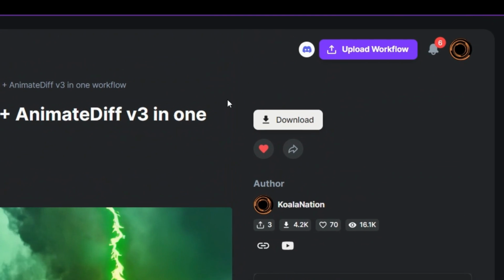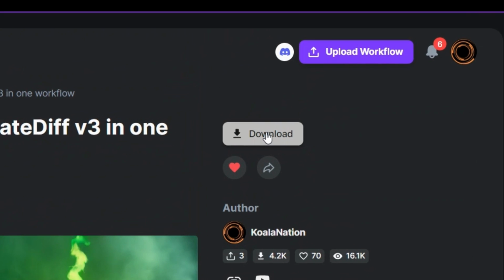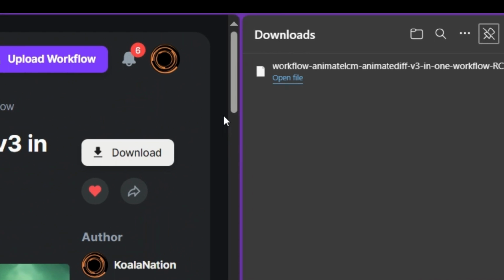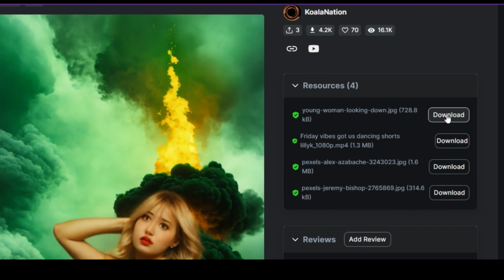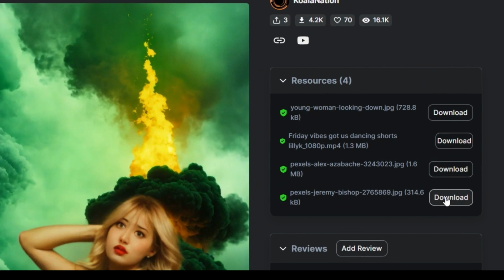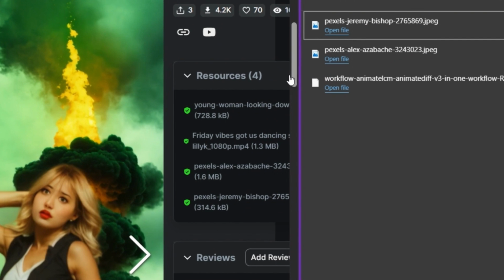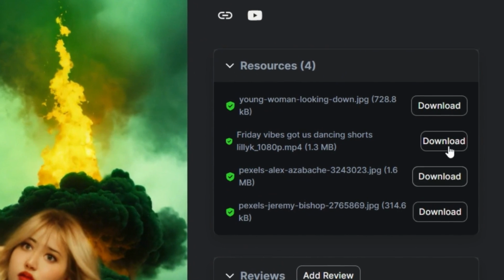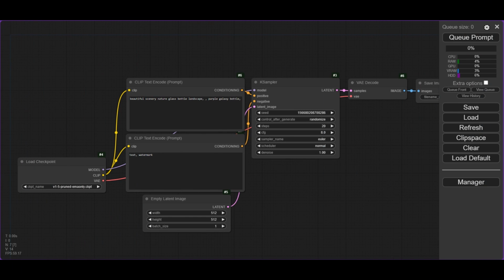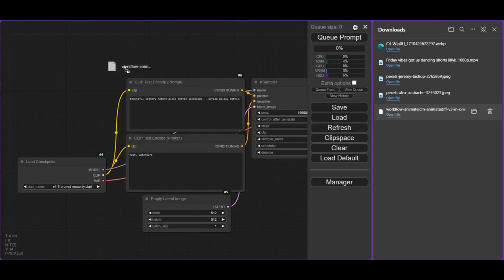On the top right, click on the download button to get the workflow. In the resources section, you have the 3 images and the video that are used for this tutorial. Download them and copy them in the input folder inside your ComfyUI installation. Now in ComfyUI, drag and drop the workflow inside the canvas.